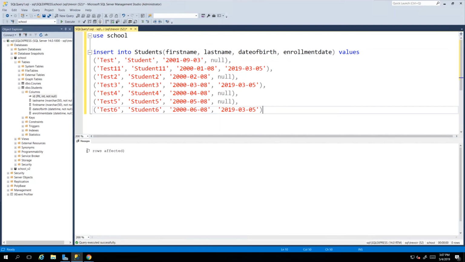And then we can see that we moved from the usual one row affected to 7 rows affected, because we inserted 1, 2, 3, 4, 5, 6, 7 new students. So as many records as you put in, once it does not fail, you will see a message like this indicating that you have done something right.